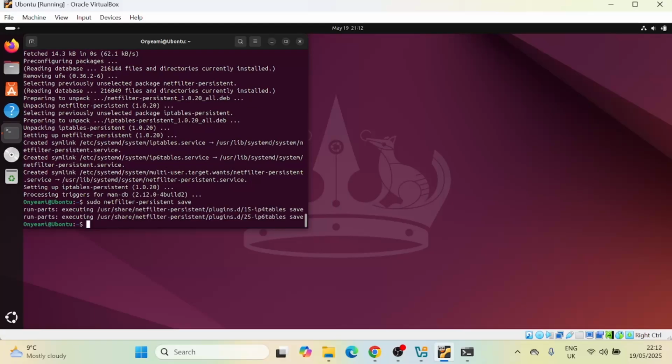Now let's block port 80 HTTP. We do that by typing sudo iptables -A INPUT -p tcp, and we put the port, 80, -j DROP. Now press enter.